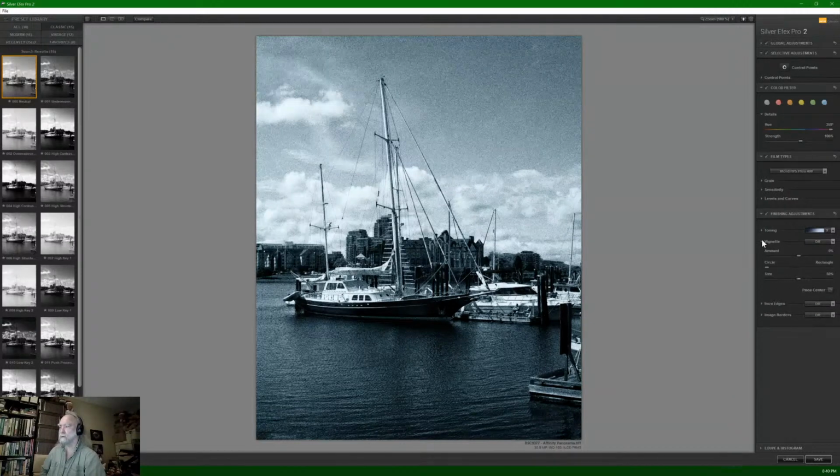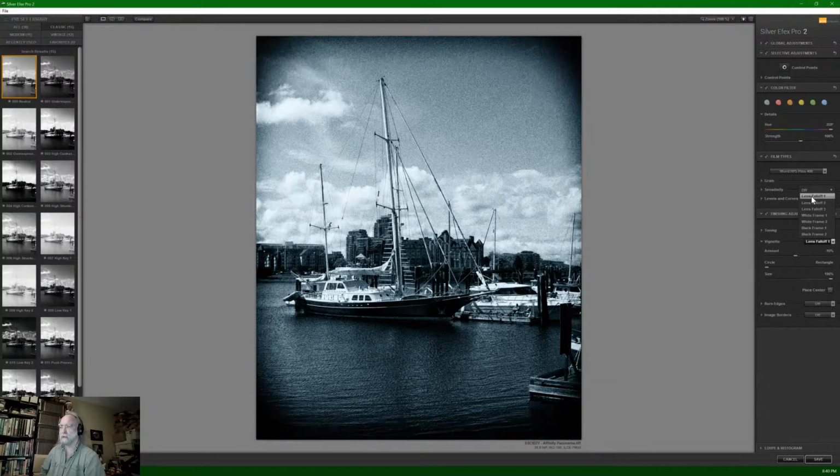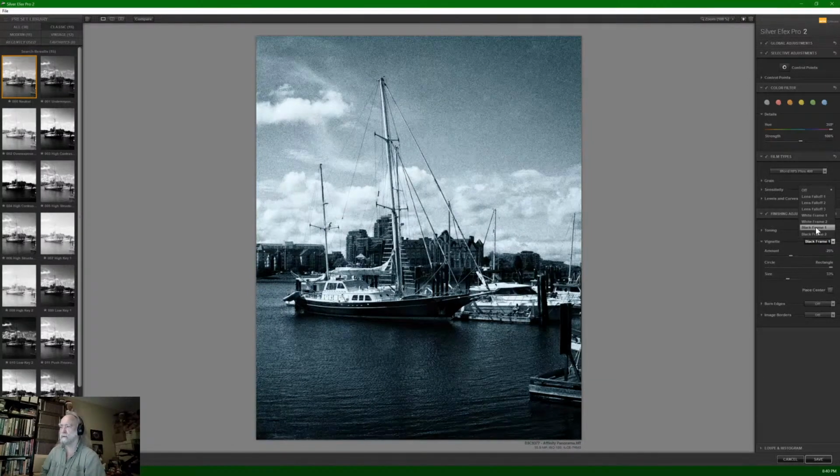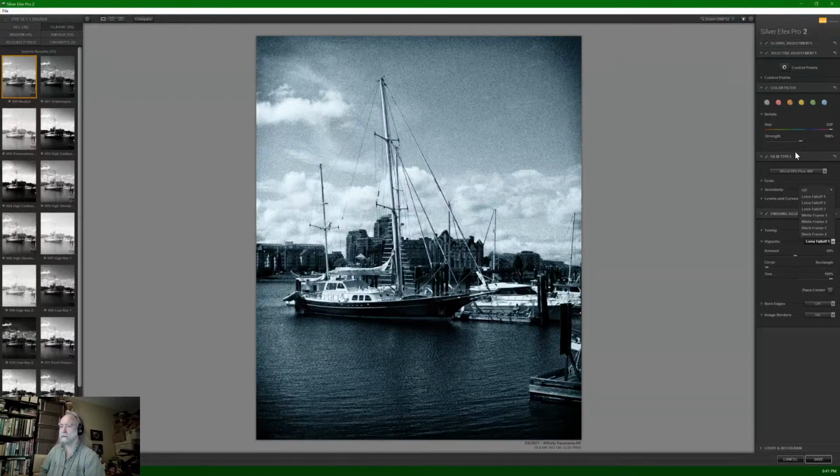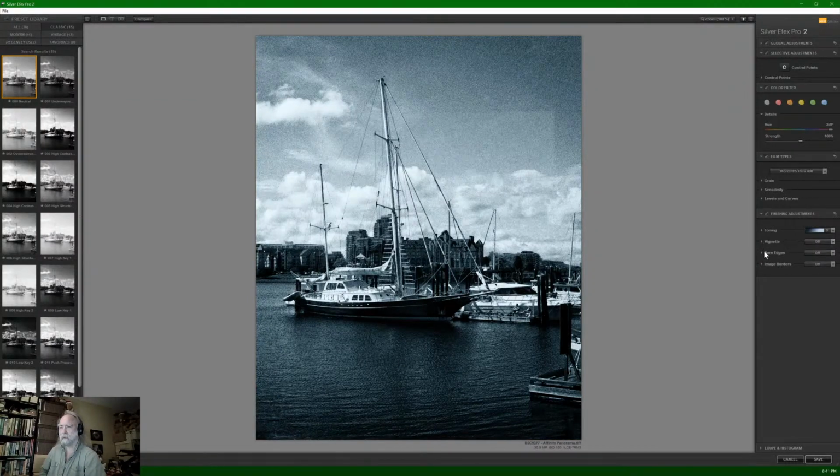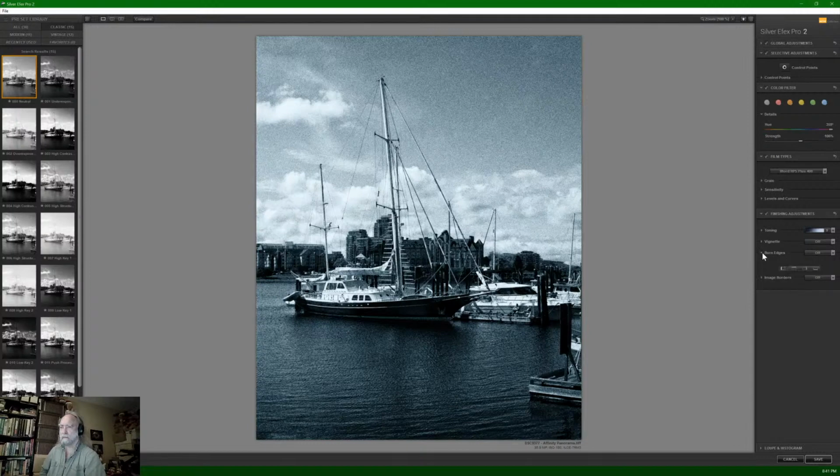We can adjust the vignette off or on. So if we turn it on, we have lens fall off, make it darker. We can make it lighter, and things like that. We have burn edges, so we can pick any one or all four edges, and we can burn in like that, and like that, and like that.